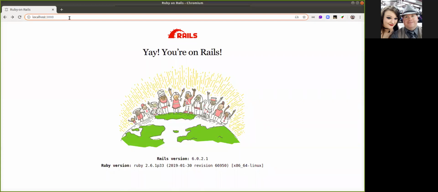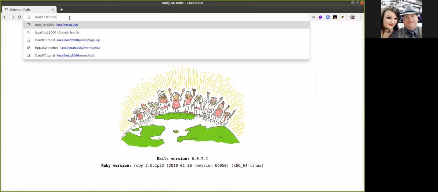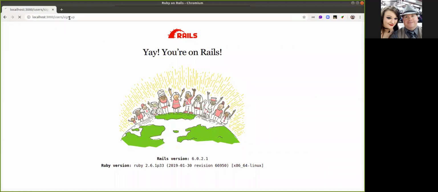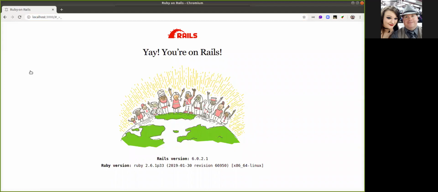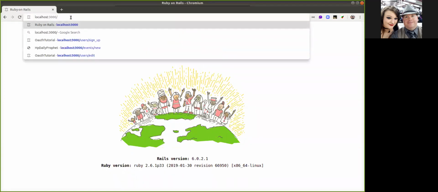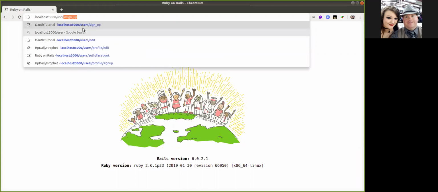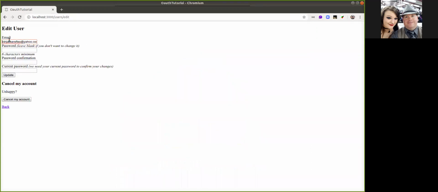All right, let's try this again. Facebook. I'm glad these errors are coming up so you can see them. All right, so now it's right back to here because that's where we redirect it to. If you had a root page or wherever, that's where it would redirect to, whatever you redirected it. But we can verify that something is there because we can go to users, edit, and see there's my email address from Facebook.